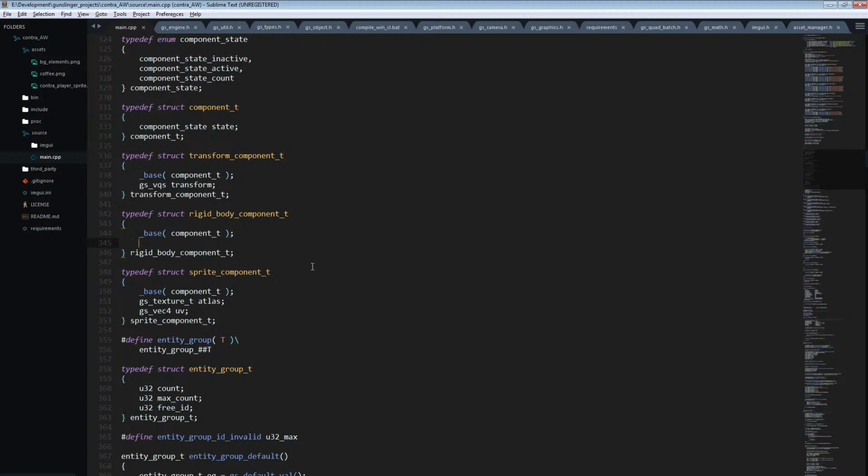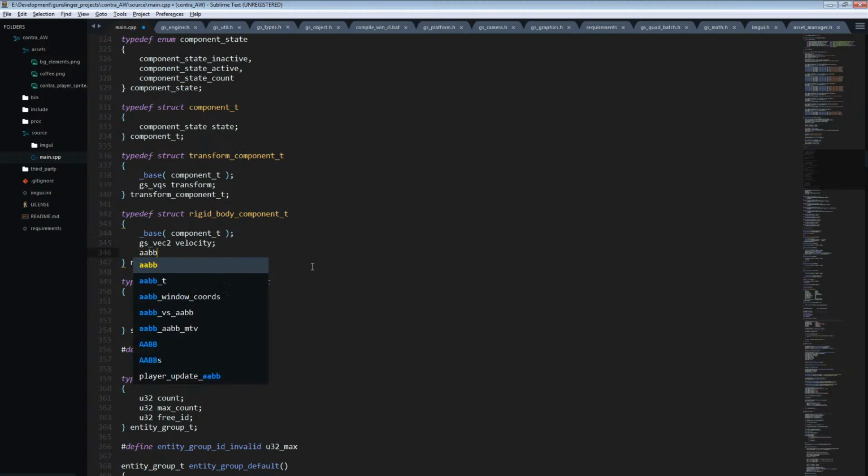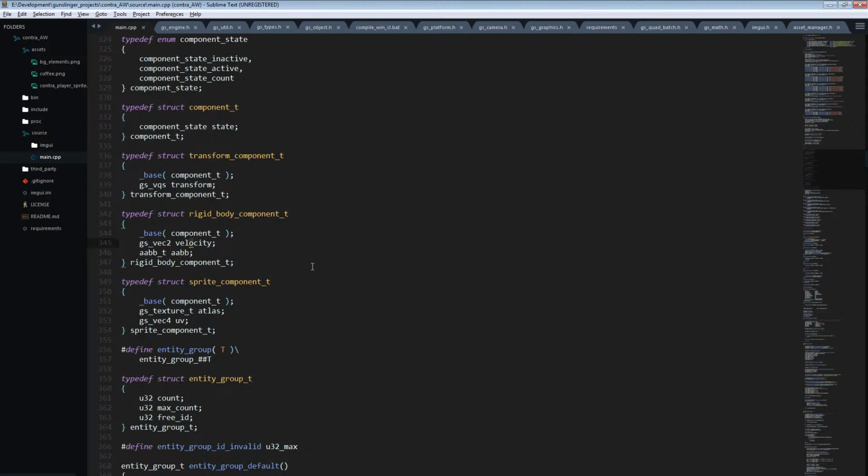Something I'm working on. So for the rigid body component, again, it's 2D, so whatever. We need a velocity, so we'll actually do a velocity vector. We'll keep our AABBs in here. It's our bounding box. And then that should really be it.